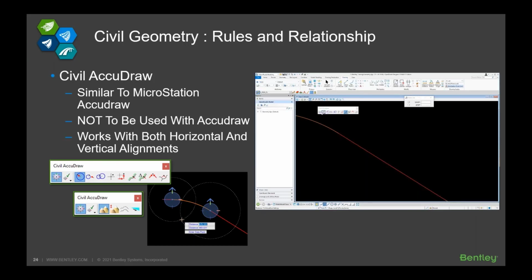The Civil AccuDraw is a tool that allows you to make sure that you can invoke a civil-specific rule to your horizontal as well as your vertical alignment. So like what you can see here, it can be in the context of your horizontal geometry, probably laying them out based on station or chainage or maybe XYZ or XY coordinates, be it polar or Cartesian coordinates.